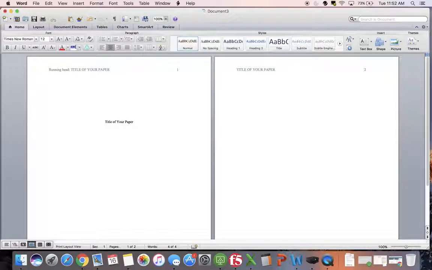The second line is going to be your author's name. So in my case, it'll be Emily Harmer. And then the third line will be University of Florida. That'll get you through the title page.